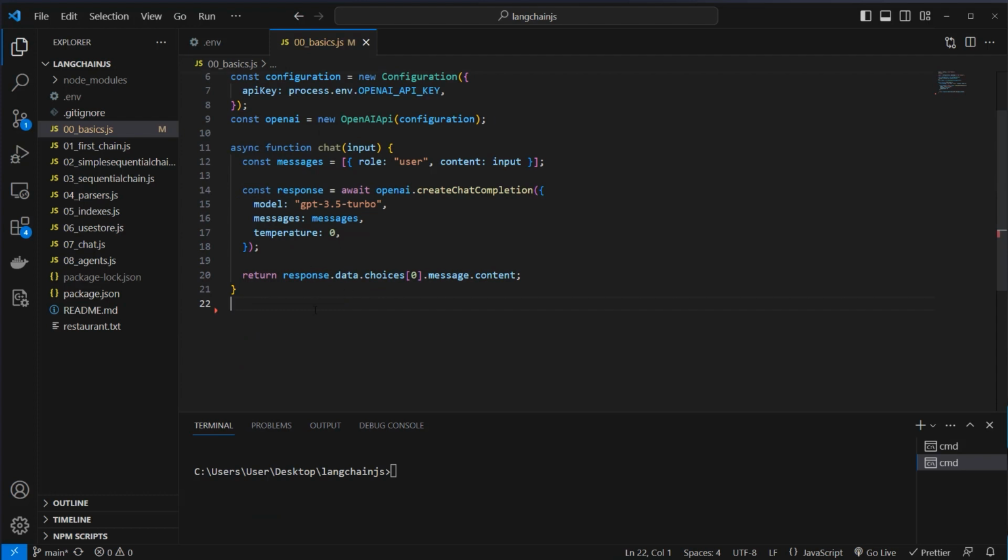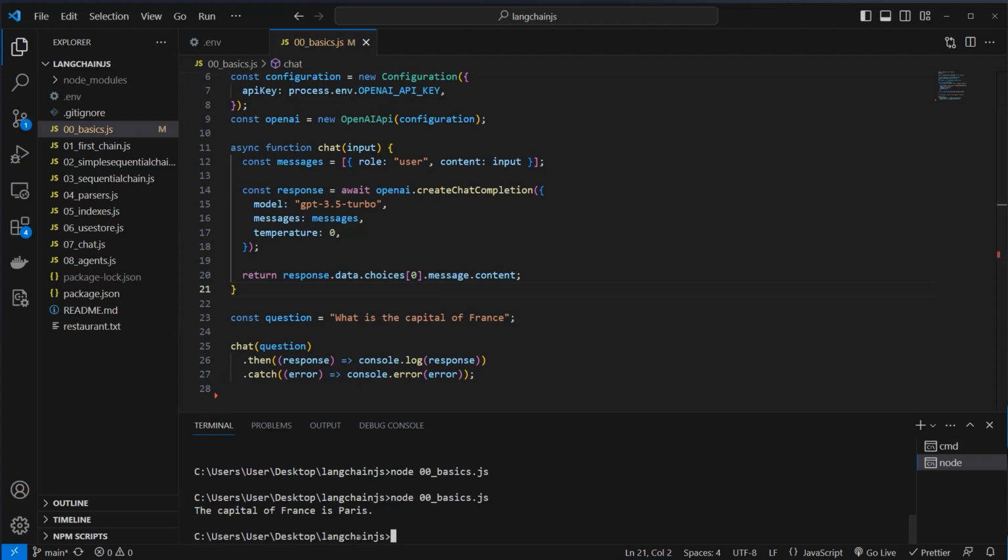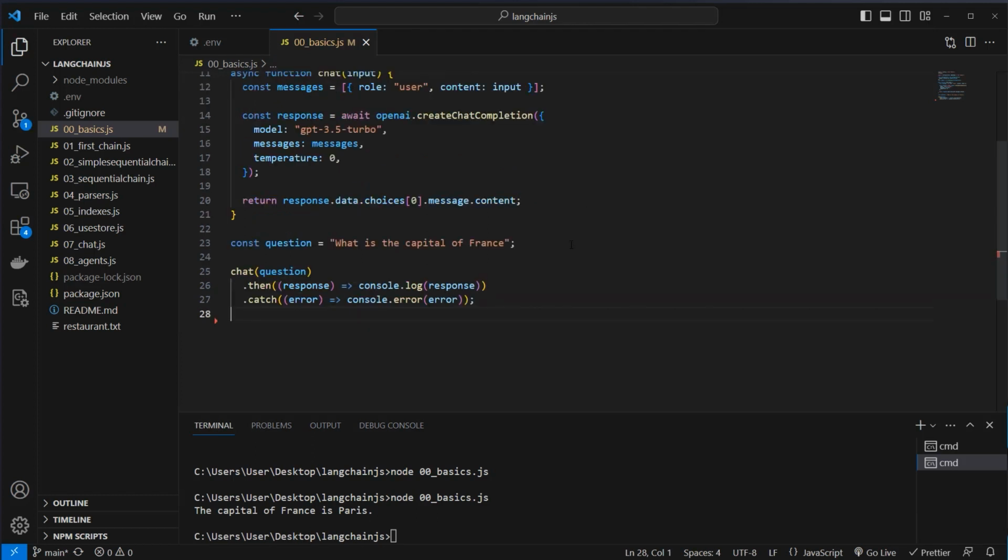Okay, now let's use the function, and first we will create a question: what is the capital of France? And the LLM should be able to answer this. So we will pass in the question here to the chat function, and since this is an async function, we will have to resolve the promise which we'll get back and then just console log the response. Otherwise, if that doesn't work, we will catch the error. So now let's run node 00basics.js and of course save it here, and then we get back the capital of France is Paris. Okay, that was the most basic use case.